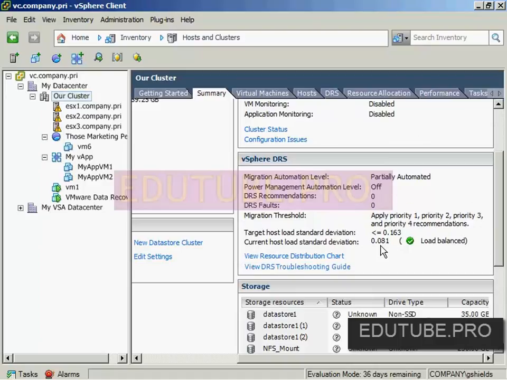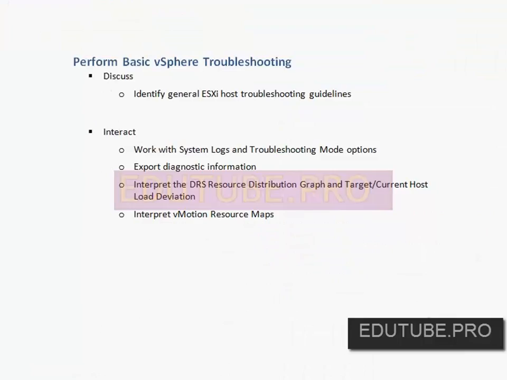So if you want to adjust your cluster to be a little bit more aggressive with its load balancing, you're actually going to change this value a bit for how the target and the current host load standard deviation are related to each other. If you find that your DRS is doing too many load balancing activities or doing too many vMotions in order to accomplish what it needs to, well, then that means you probably might want to go back into your cluster settings and set it to be a little bit more conservative.